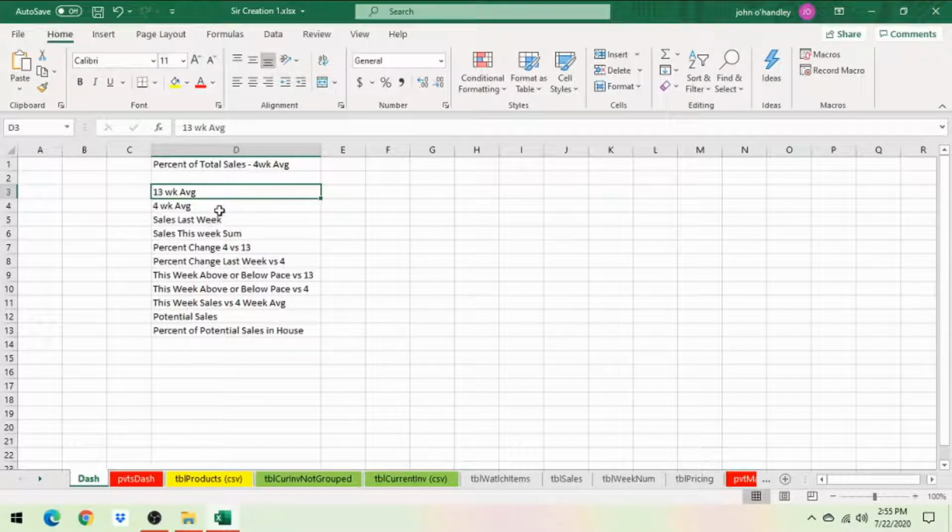We want all this: the 4-week average, sales last week, sales this week. Percent change, 4 versus 13. Percent change, last week versus 4. And we're going to make a little table called pace over here, and we'll see how all this works. So let's get going.